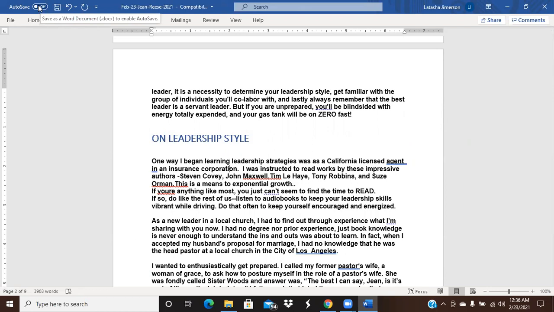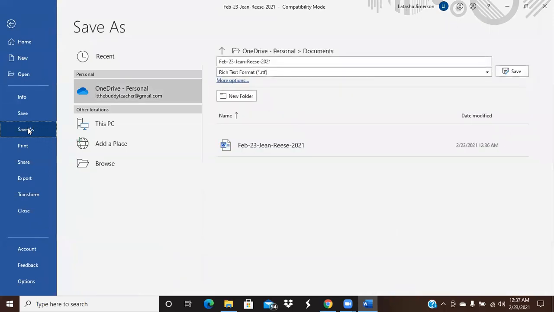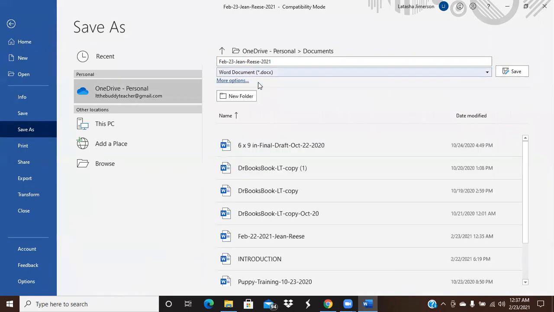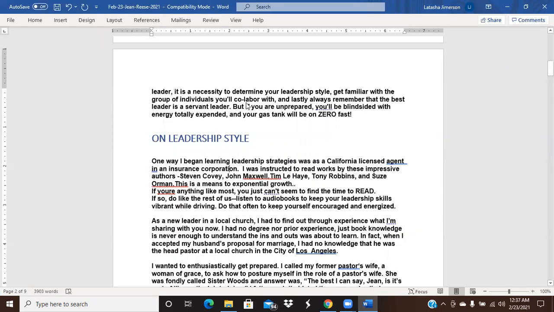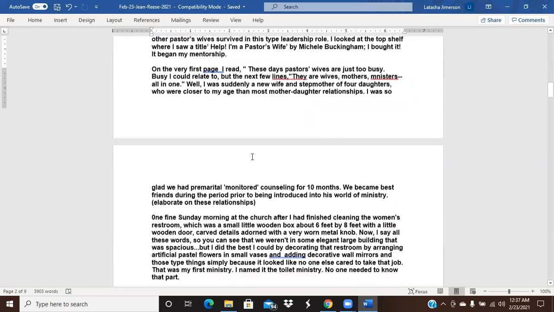Oh, look at that. It says save as a Word doc to enable auto save. Oh, okay. So if it's not a Word document, then the auto save is not going to happen. Okay, so we'll put it back as a Word doc. Instead of the rich text format, we'll save it as a Word doc. Save. And now let's see if the auto save is on. Oh, look, the auto save is on. Save this document and refresh it with updates made by other authors. Okay, there we go.